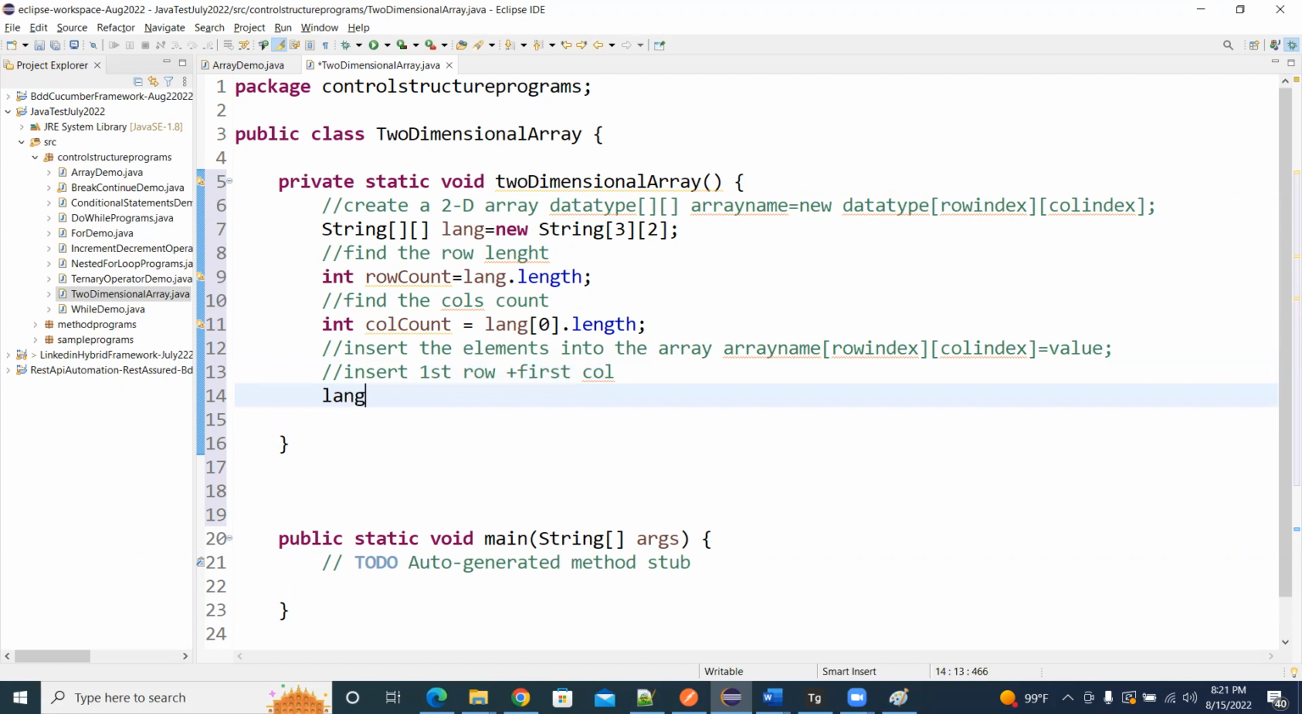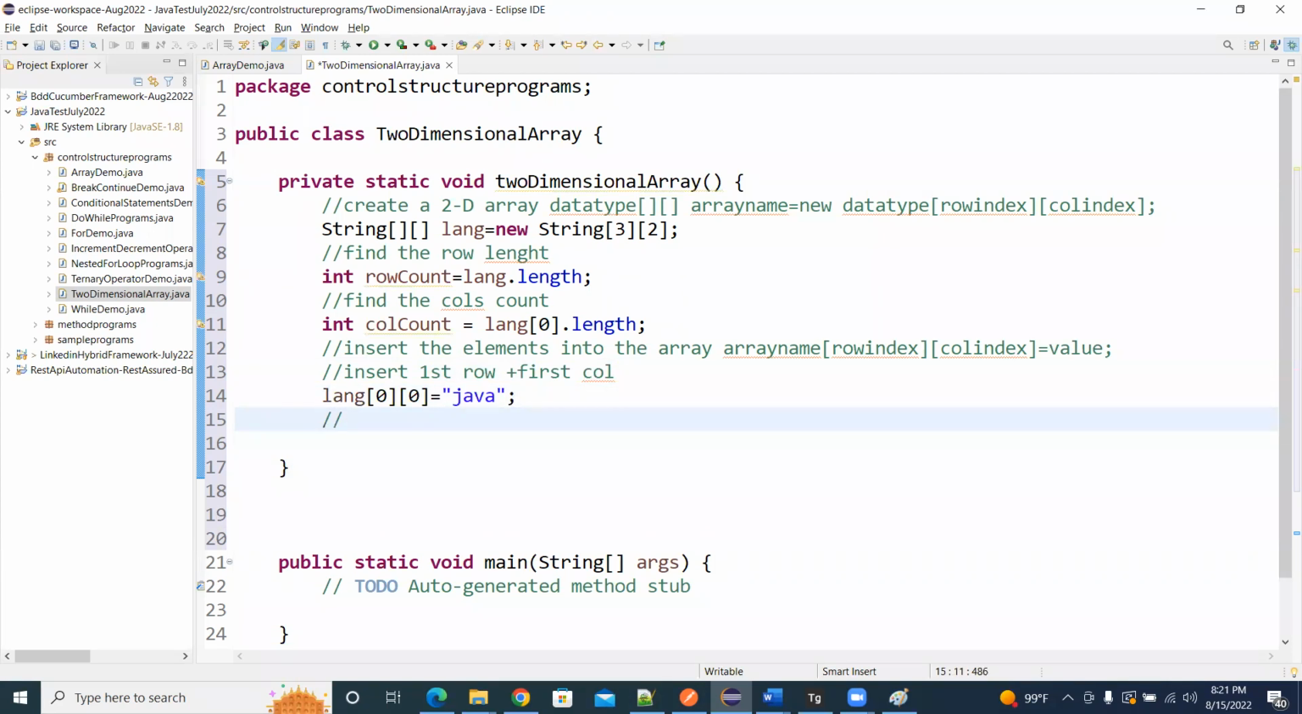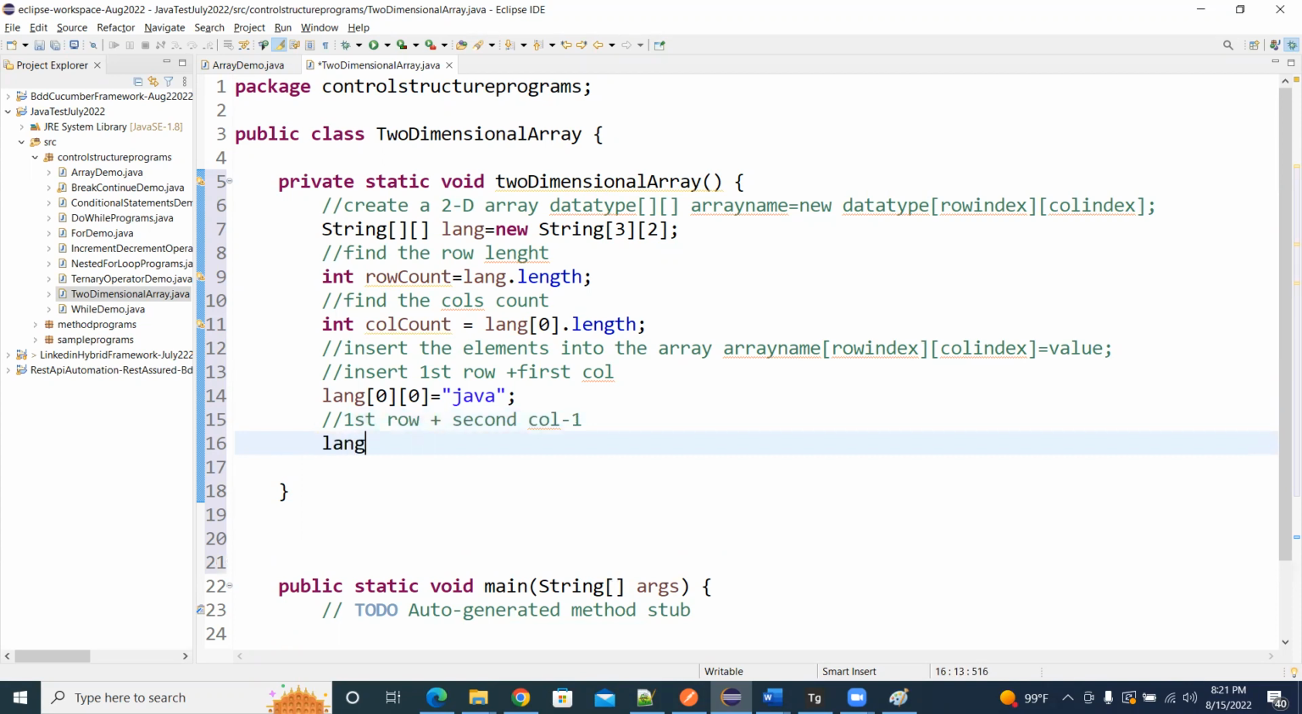So what is our array name? Lang. So first row means 0. First column means 0. I'm putting Java programming. Now second column of the first row. Second column will be 1, right? First row is 0, so lang of 0. And what is the column index? Now 1. See both columns here. So how many columns total do you have? 2. First column, second column.